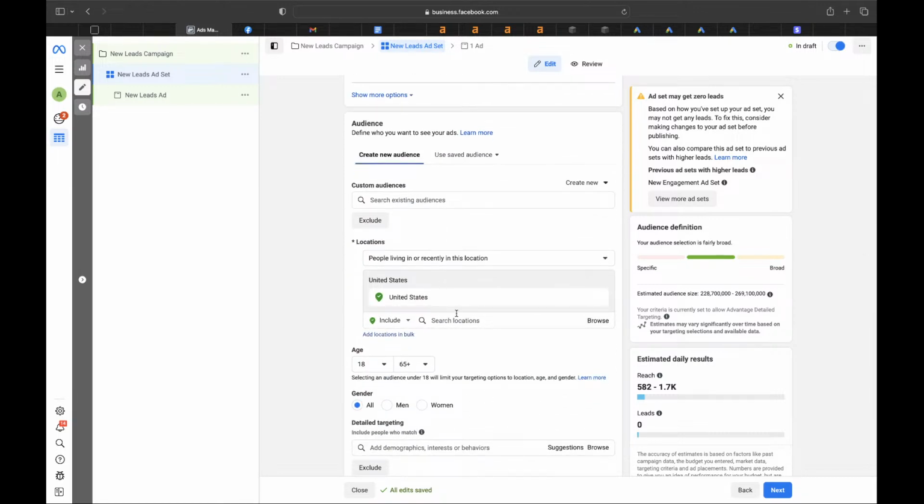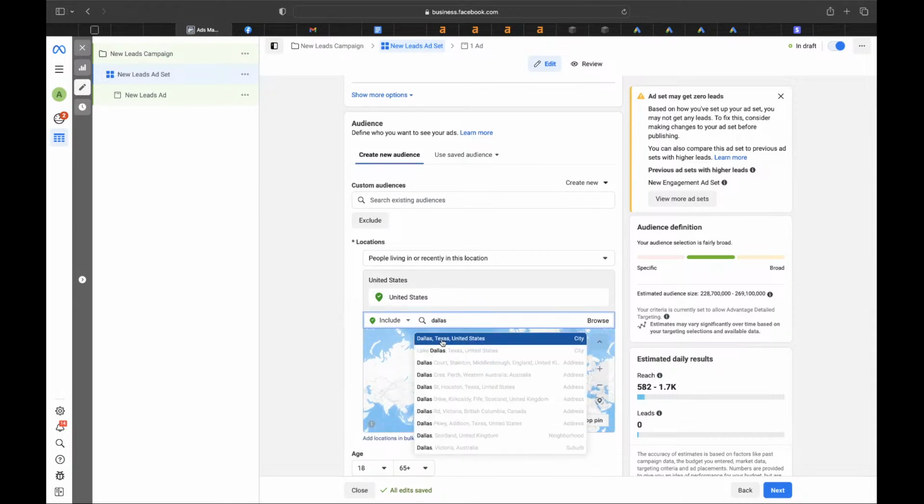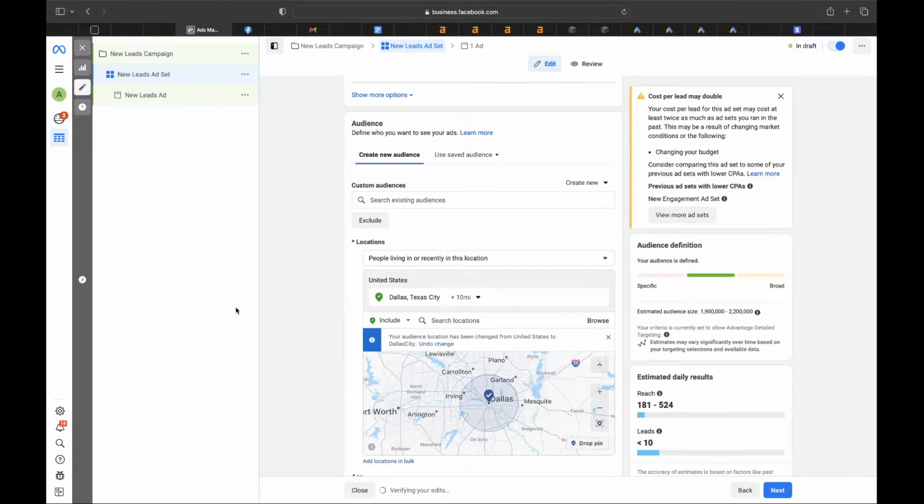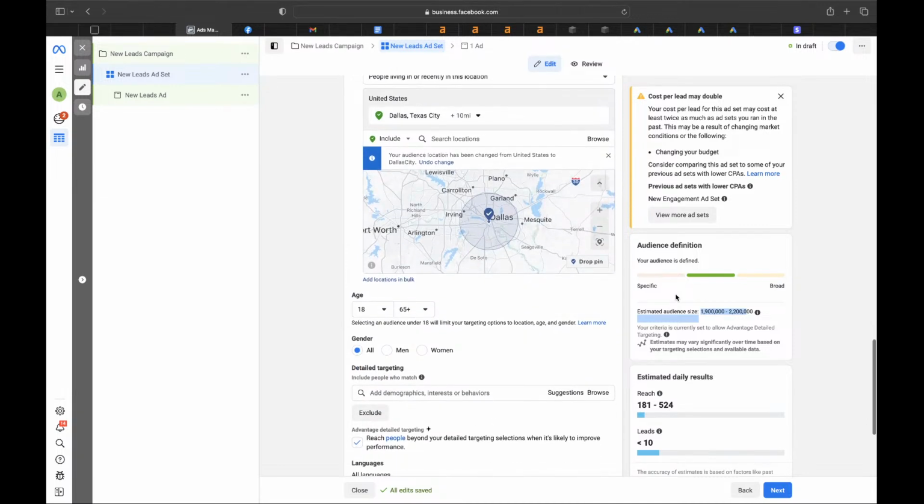I'm setting this ad up exactly as I would set it up for Dallas hair extensions. So we're in Dallas. I typically do a 10-mile or so radius. So far, with a 10-mile radius of Dallas, we have 1.9 to 2 million people, which is a pretty large audience. So we want to try to shrink that a little further.